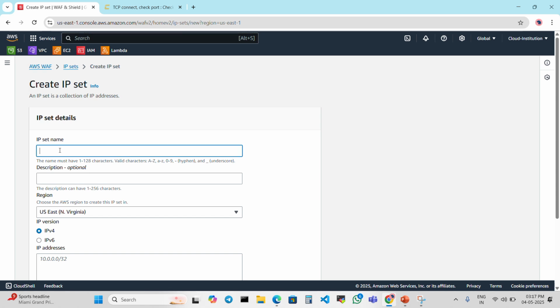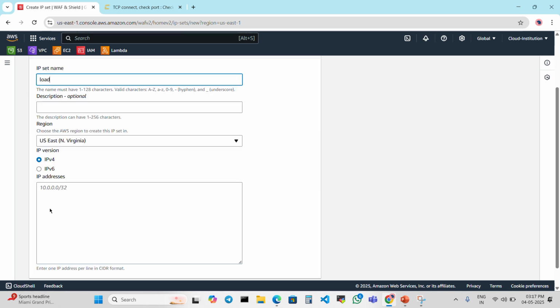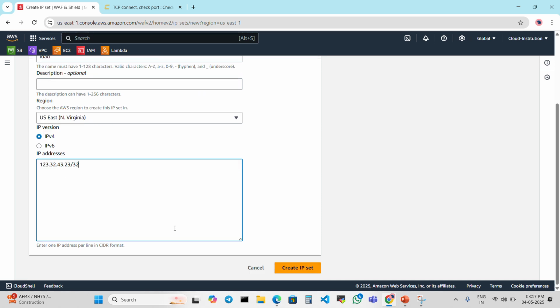So I'm randomly giving an IP set as a load. I'm giving the load, and you can see that the load region is North Virginia, or any other region also. They will ask for a particular IP address, so I'm giving one particular IP address, like 123.43.43.23/32, randomly. And I can click on create IP set.